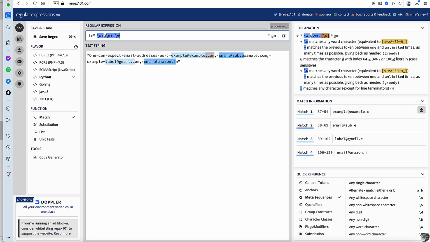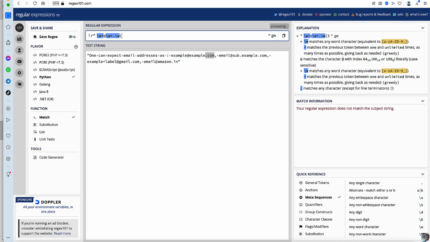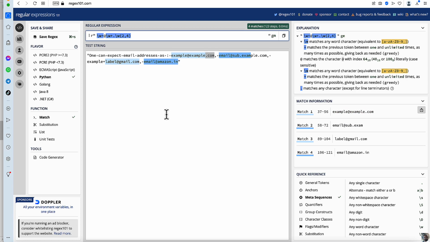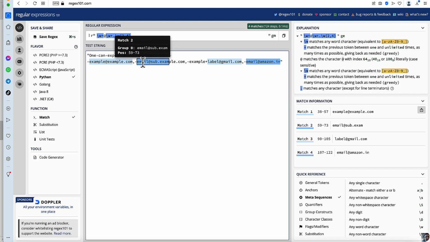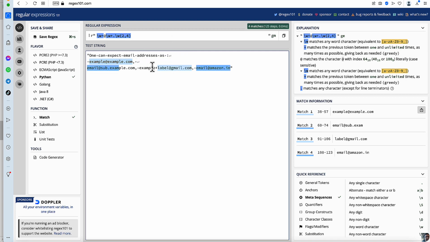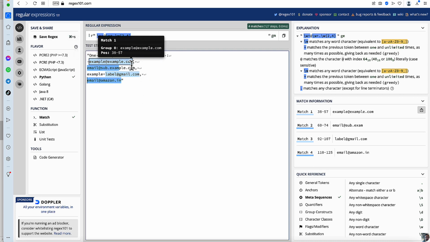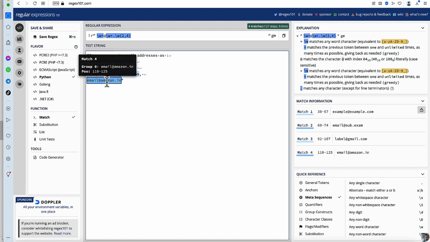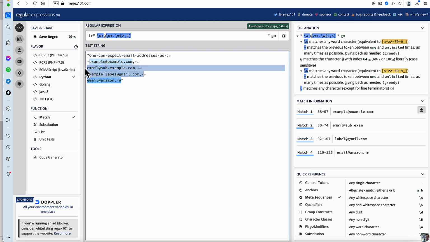I can say w 3 times. We can say, okay. So as you can see, it is able to identify some of them. It's able to identify a example@example.com, but it failed in these two cases, right? So we need to do a little bit of extension of this pattern.